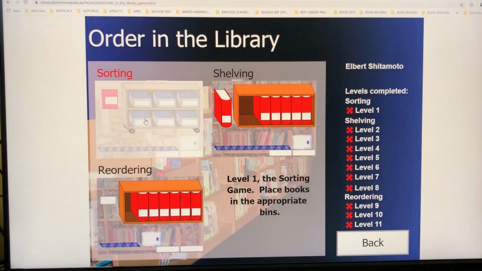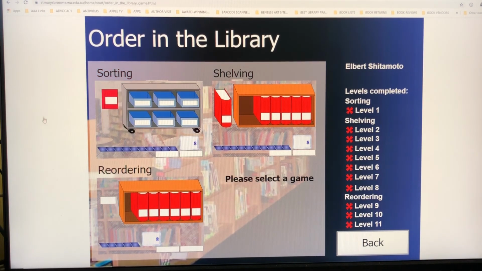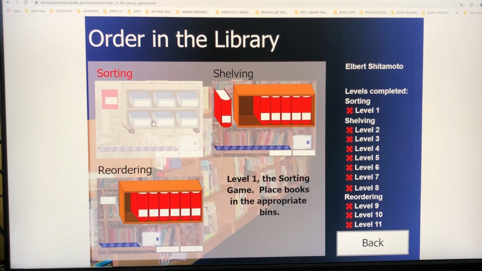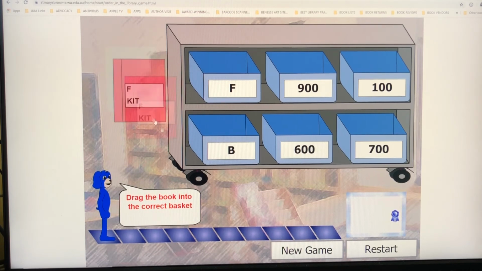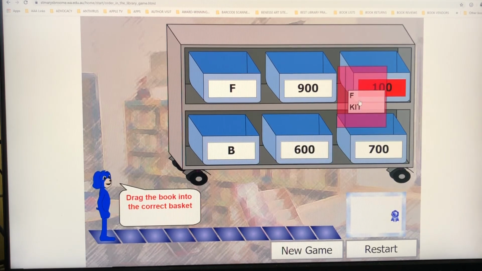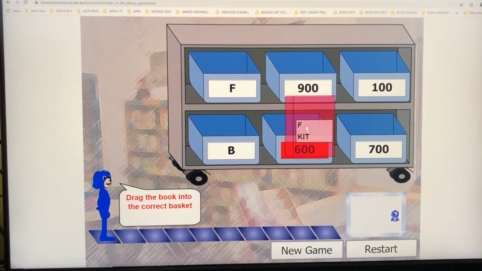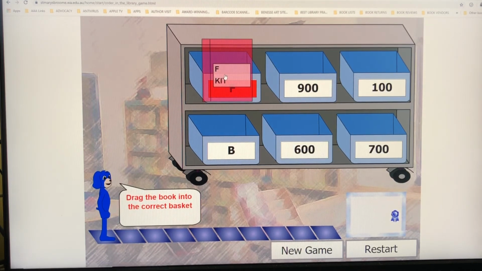All right? So let's start off with the easiest. It goes from level 1 all the way up to level 11. So we're going level 1, sorting, okay? So drag the book into the correct basket. So this is the book. You're going to want to go with the first line. That's F, that stands for fiction. In our library, we spell it out F-I-C, but this library uses F to stand for fiction. So you're not going to put it in B, you're not going to put it in any of the non-fiction number boxes, you're going to put it in the fiction box.